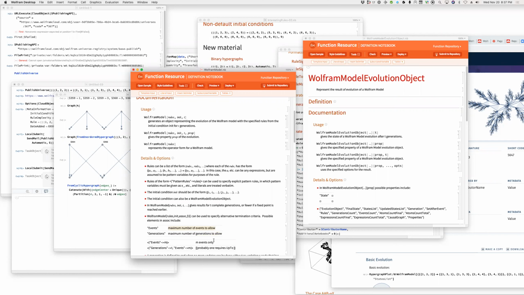Okay, so now what we want to say is, actually we could say generations, max events here. Well, we should say max generations as well.